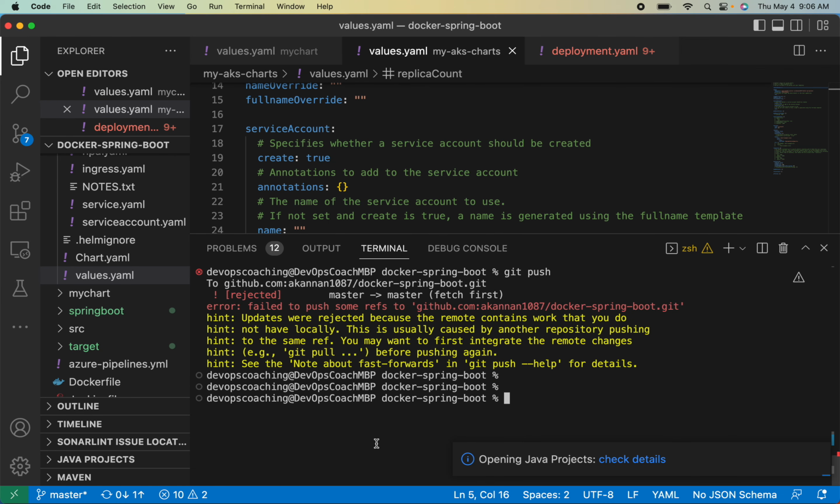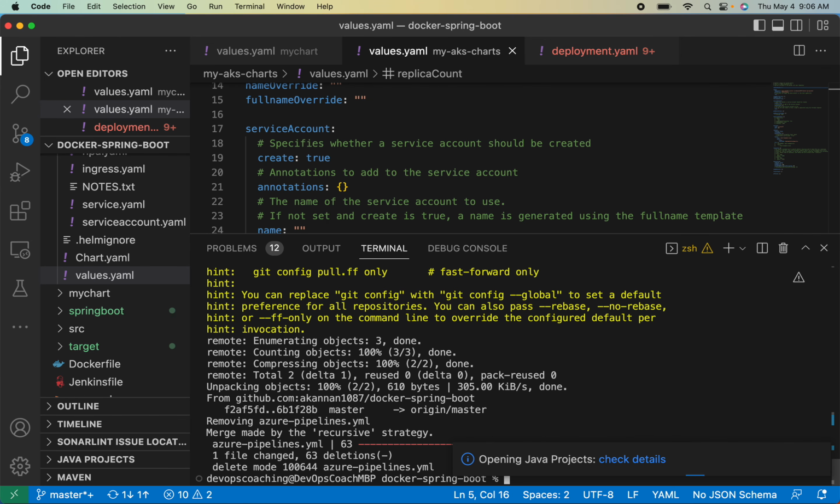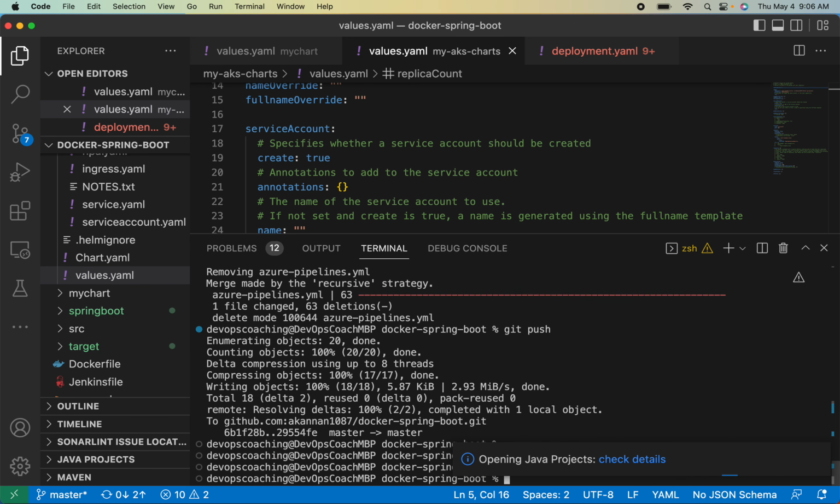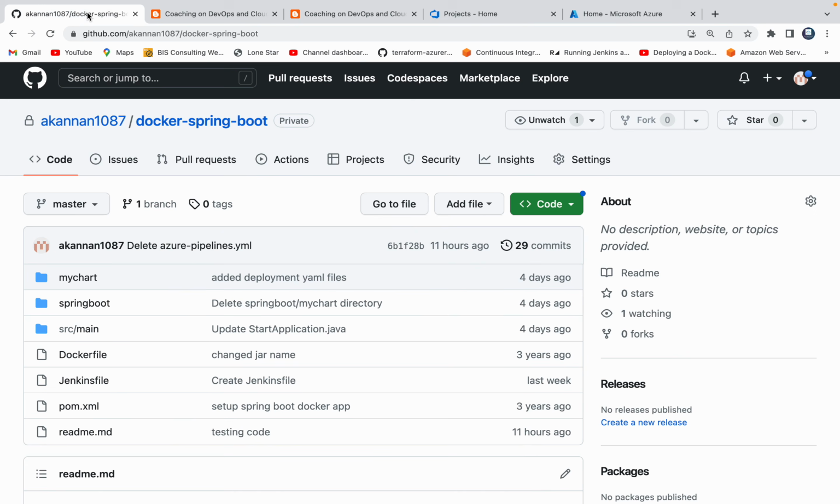Okay, so I do see it's rejecting. I think I may not have the latest code, so I'm performing git pull. I'm going to go ahead and merge, and then finally I'm going to say git push. Perfect. Okay, so if I go back into my repo, we should be able to see.